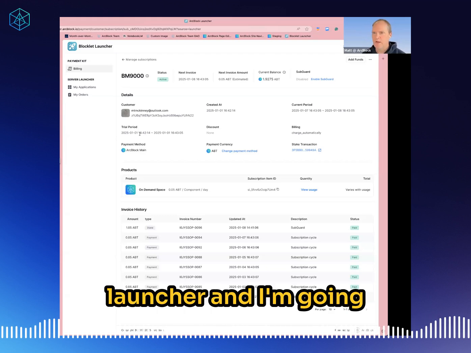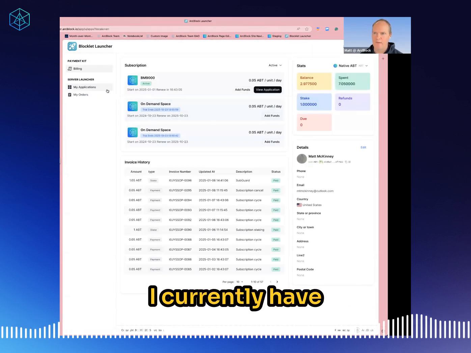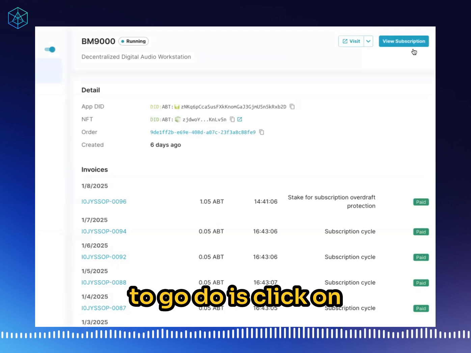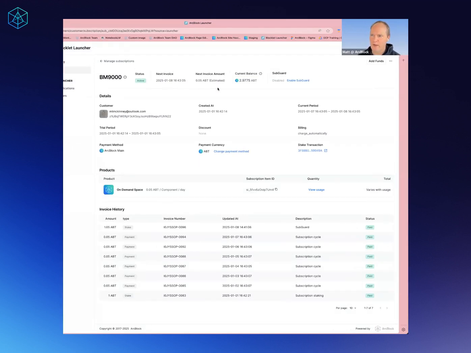I'm going to go to the launcher and look at one of my current apps that I have up and running. You can see here, I currently have the BM9000. First thing we want to do is click on view subscriptions in the upper right-hand corner. And we're presented with a range of information. I've got a due date for my next invoice. More importantly, you'll see here, there's an option called SubGuard.